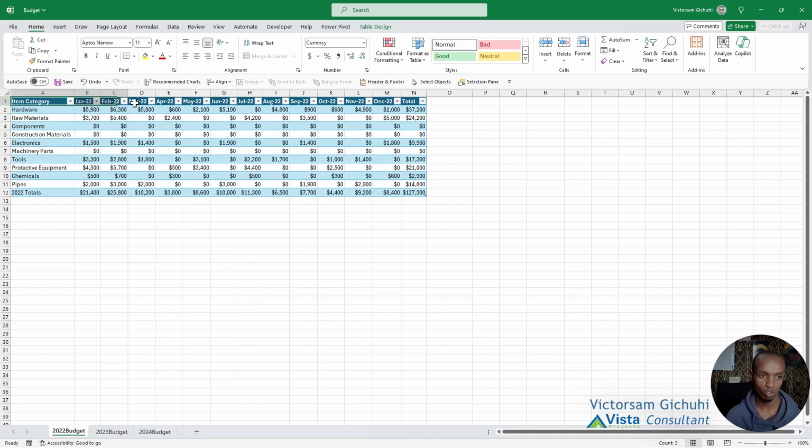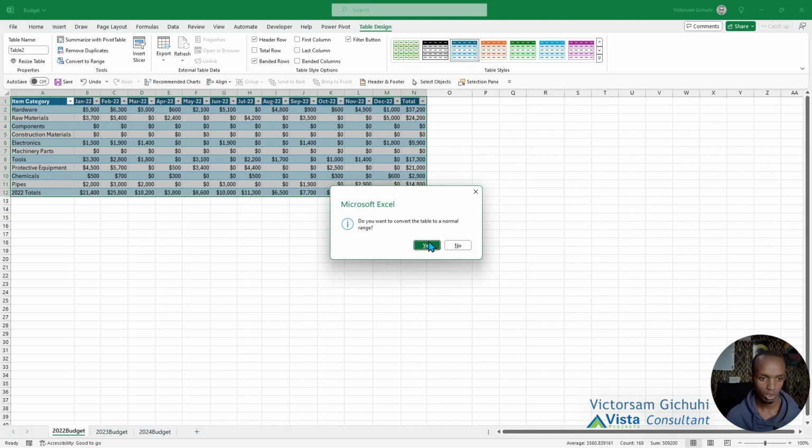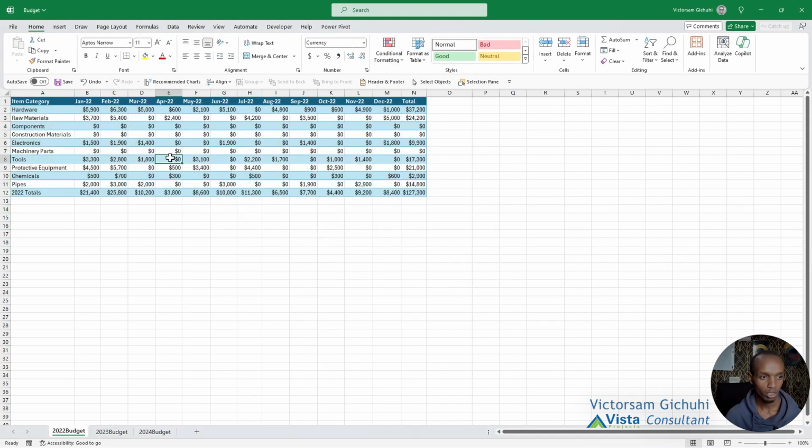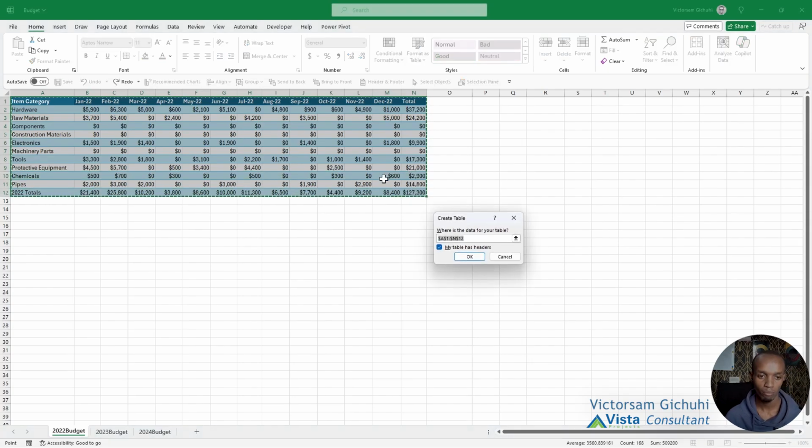If your data is not already a table, for example, if it's a range, you need to first convert it into a table. A quick way to do it is selecting all the rows and columns, pressing Control-T on your keyboard, confirming that your table has headers, and then clicking OK.